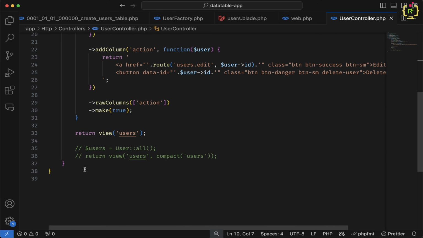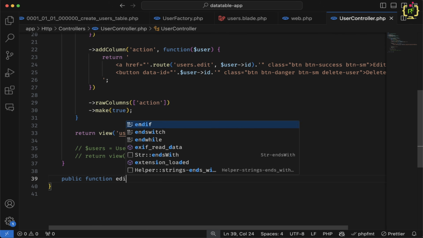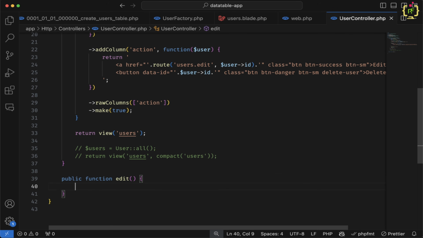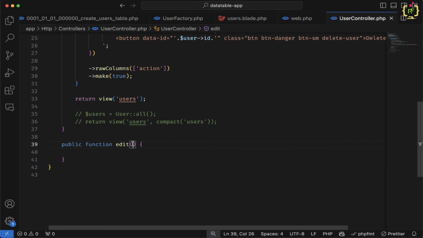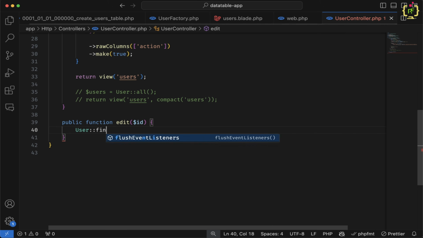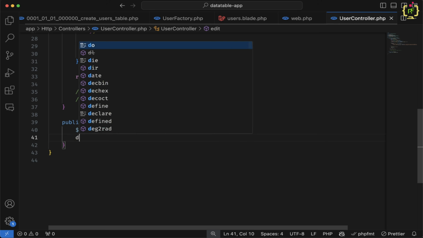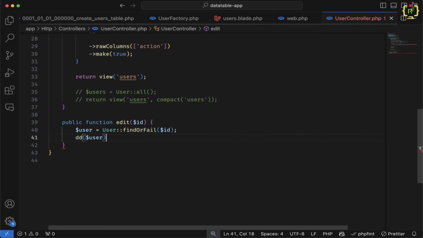After this index function, let's define edit function here, and we will have to capture that ID. I will add User find or fail $id. I will capture this in a variable as $user, and I will add dump and die $user.